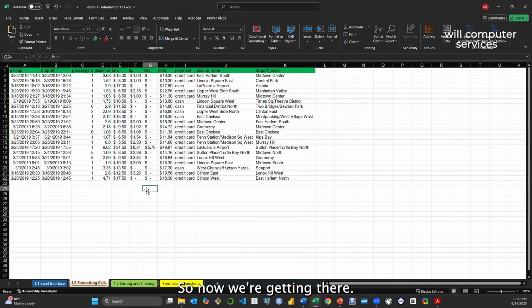So now we're getting there. We already colored our top. We deleted a column that we did not need. We converted some columns in dollars, and then, we are getting somewhere, okay?